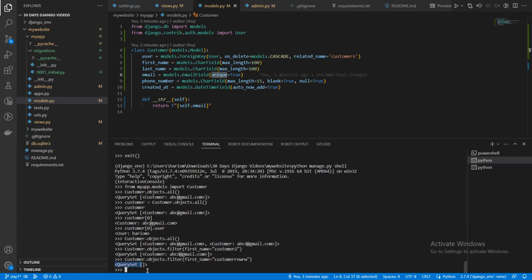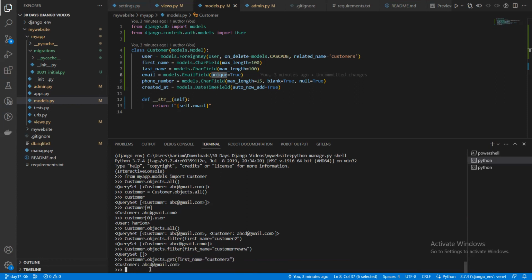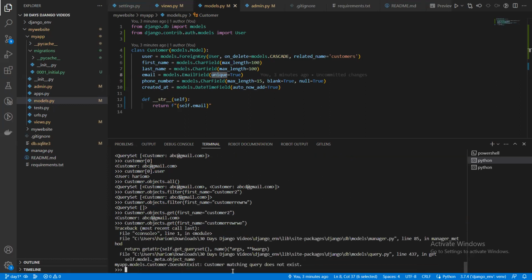Now let's say I want to get the customer two, and instead of filter I will use get here. So what get basically does is, if this particular object is available, it will give you that particular object. But if no element is available, like this particular first name is not available, it will give you the error: my app.models.customer does not exist, customer matching query does not exist.